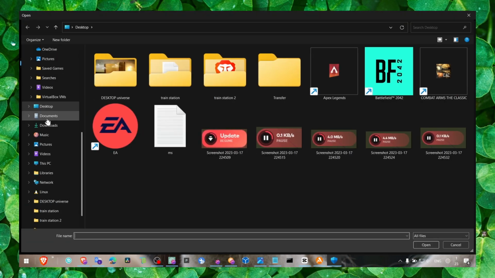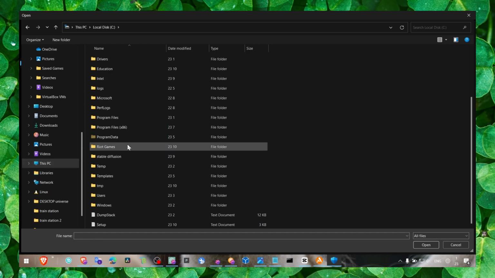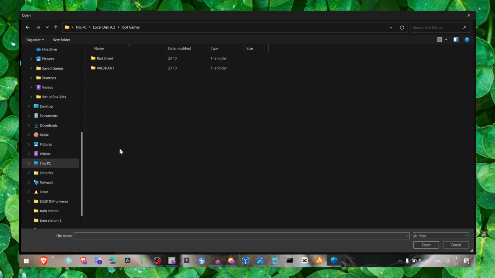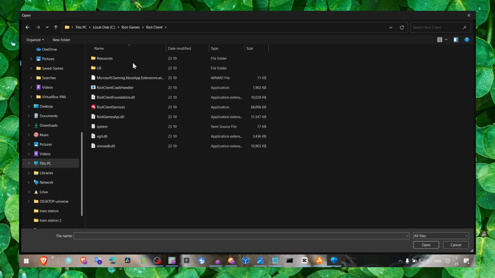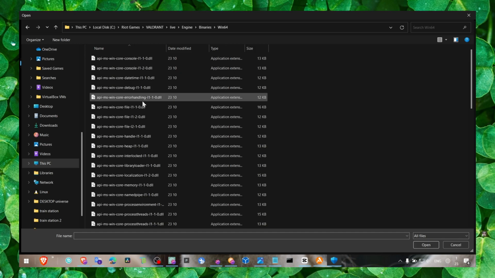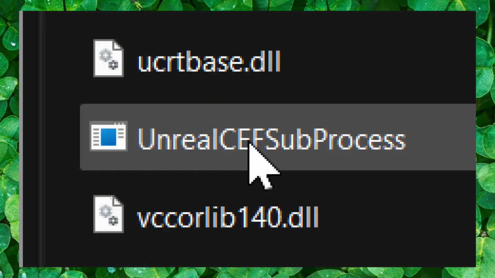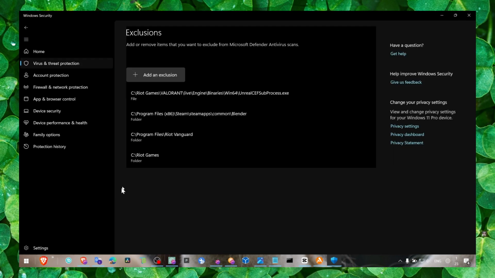And here let's go in This PC, and click on C, and in C we have Riot Games. Click on Riot Games, and then Valorant. We have Riot Client, and for Valorant we click on Live, and then Engine, then Binaries, then Win64, and then scroll all the way down and click on Unreal. This is exactly this Unreal subprocess. Add this.